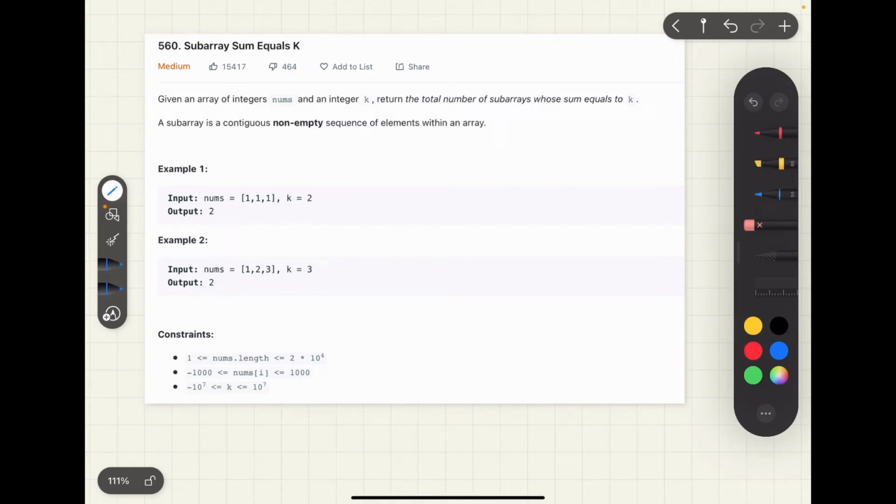So today we are going to discuss yet another problem on maps, and we are discussing Leetcode problem 560, subarray sum equals k. So let's quickly go through the problem statement. The problem states that given an array of integers nums and an integer k, return the total number of subarrays whose sum equals to k.